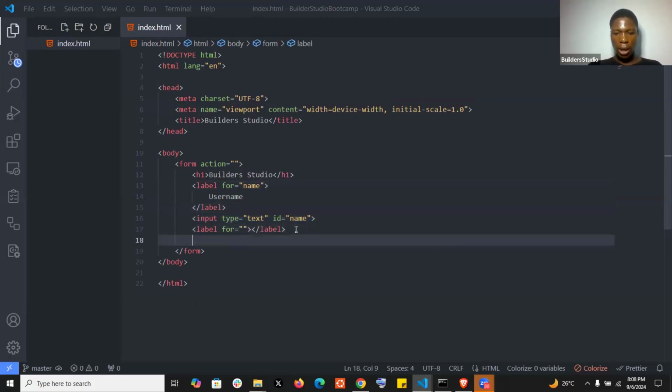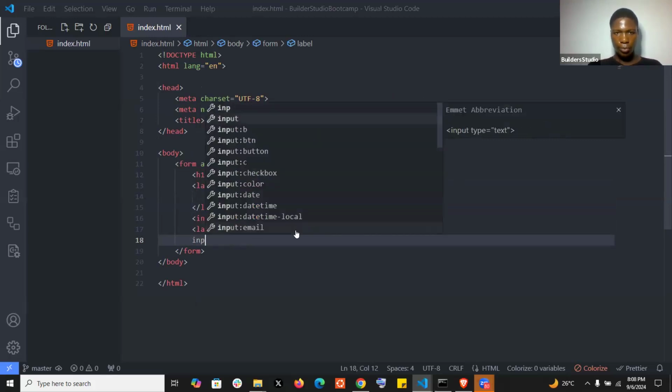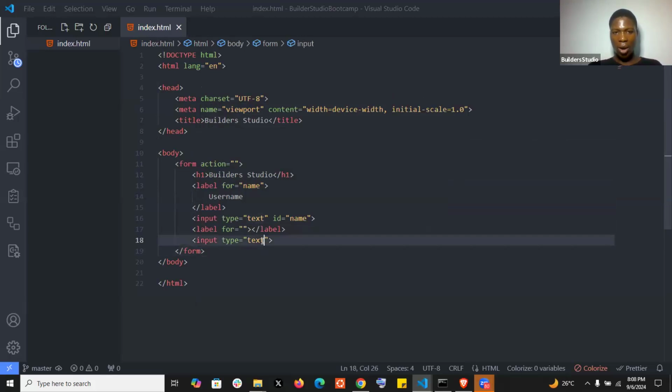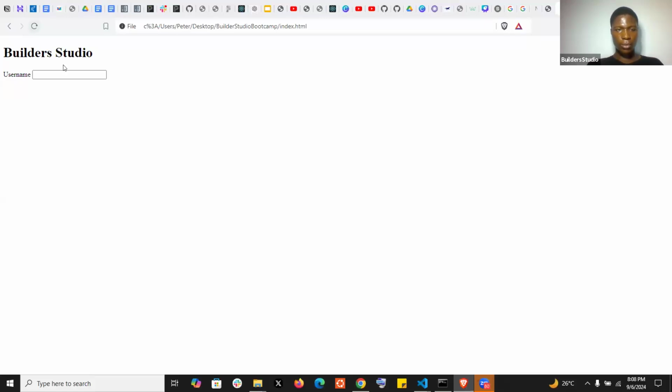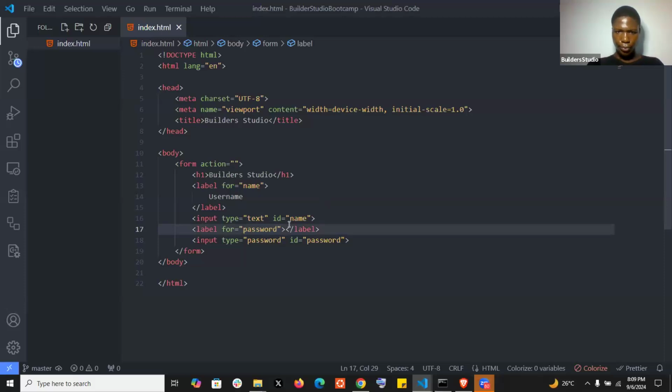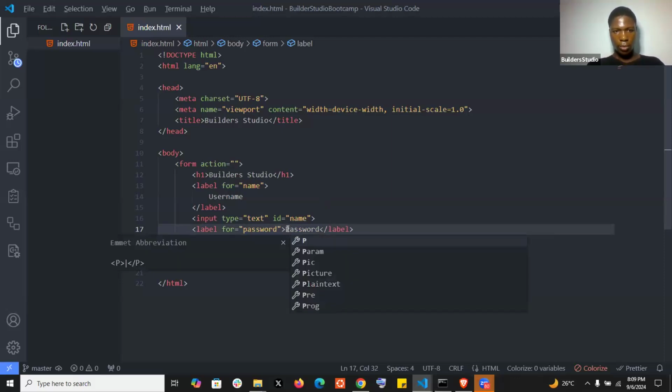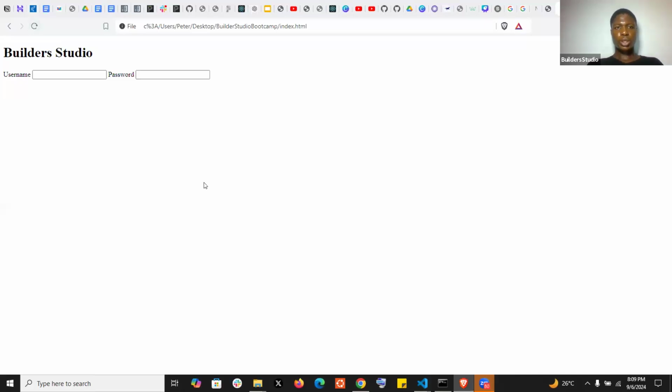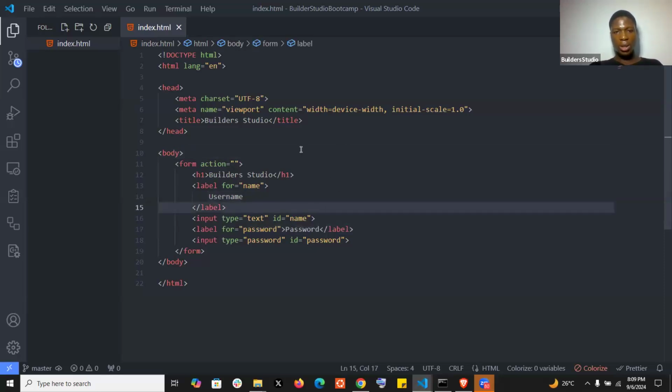All right. So I want to build another input for password. So instead of having a type text, I'll have a type password, because when I want to create a form for users, there will be a field for them to input that password. Then this is an ID of password, then password. Okay, and then refresh. Password. Save, and then refresh. You see here, no designs whatsoever, just a plain form.